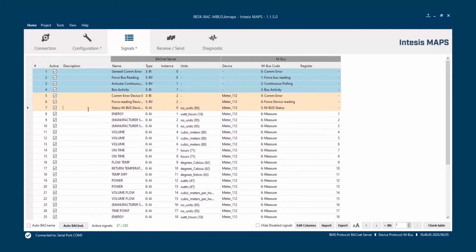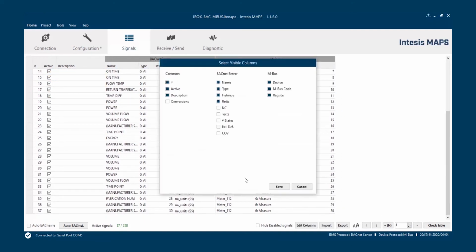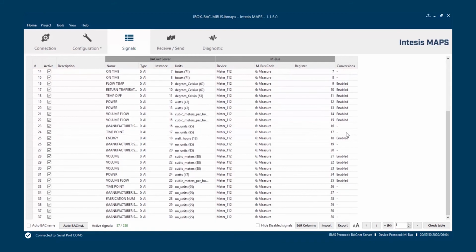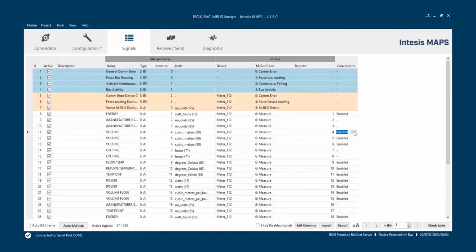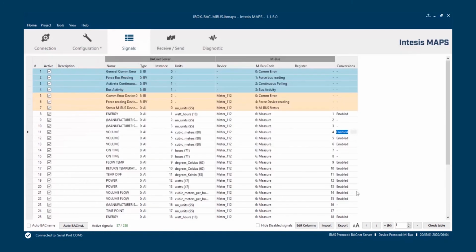Now we are going to enable conversions column. Here, as you can see, we already have conversions enabled in several signals, because the scan process reads units and scale from the meter, and then when we import the registers, MAPS configures the units and conversions in the configuration.